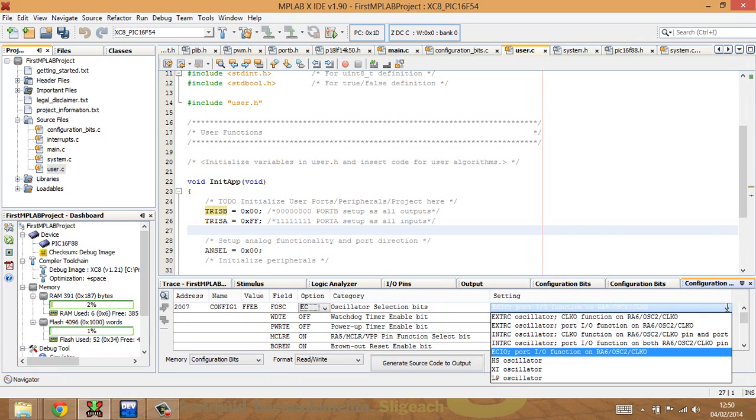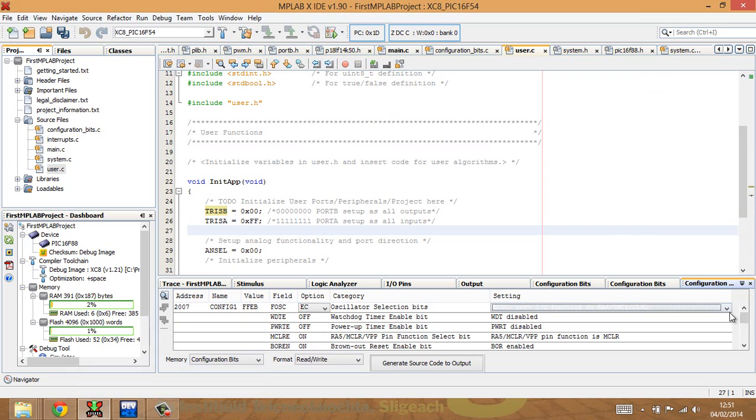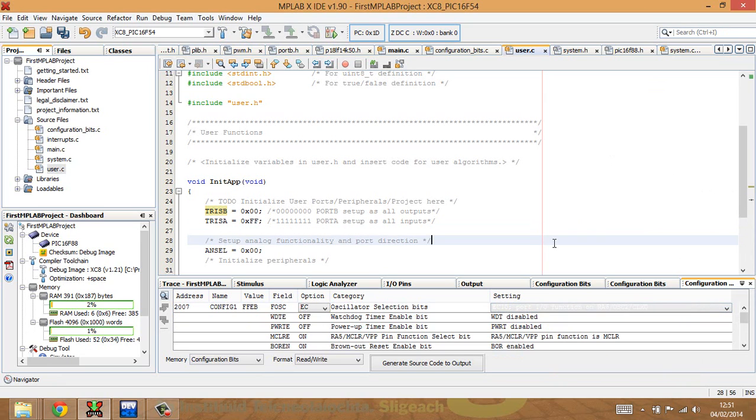You'll see it's setting it up as ECIO, which is port I/O functions, or A6. What this basically means is that some of the bits in the A port are multi-purpose. Well, most of the bits are multi-purpose, but in particular, these bits can be set up for oscillator use as well. If we want to use them as digital I/O, this configuration bit has to be set in this way.